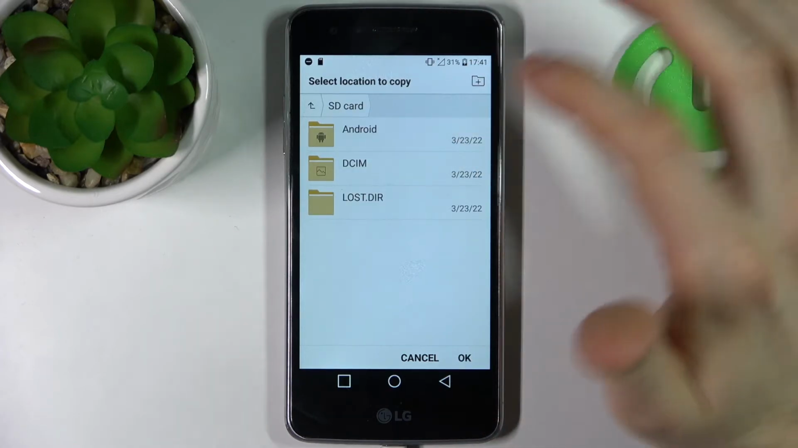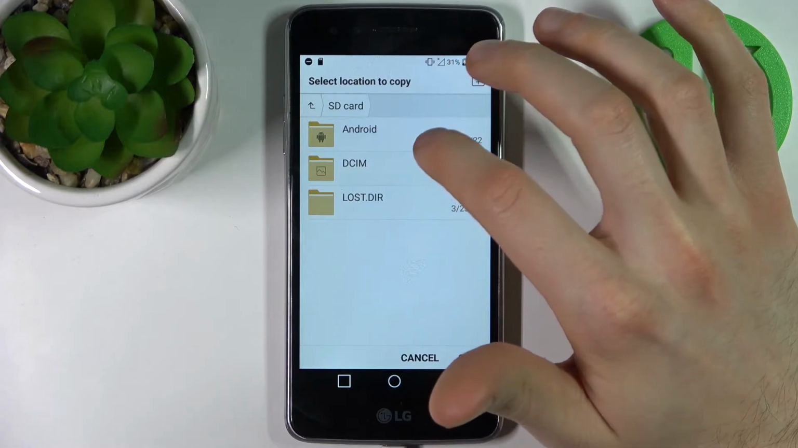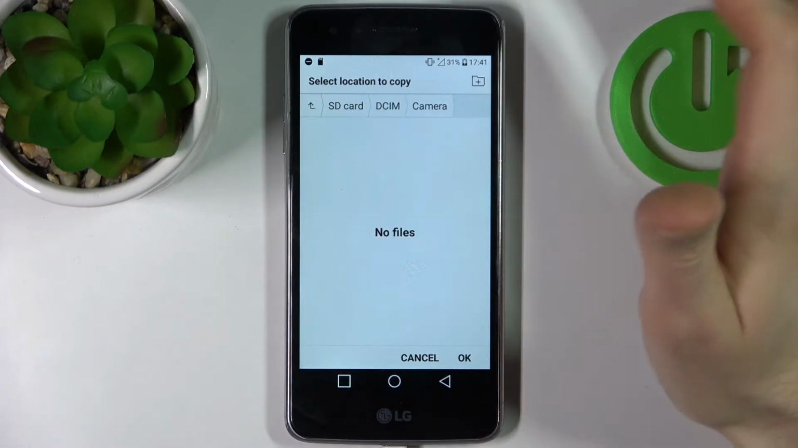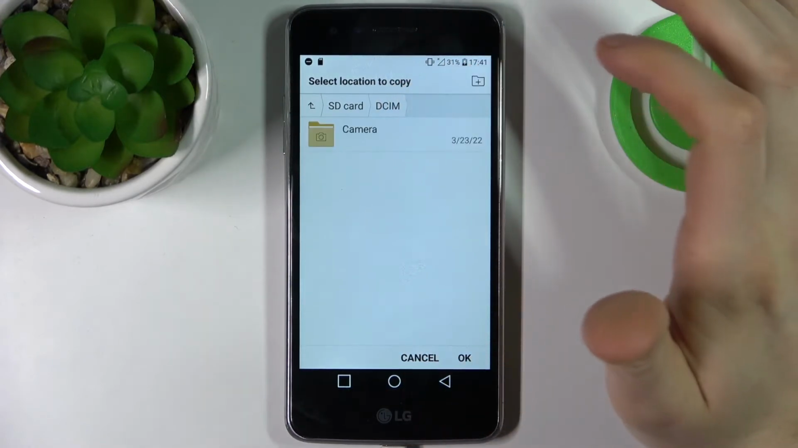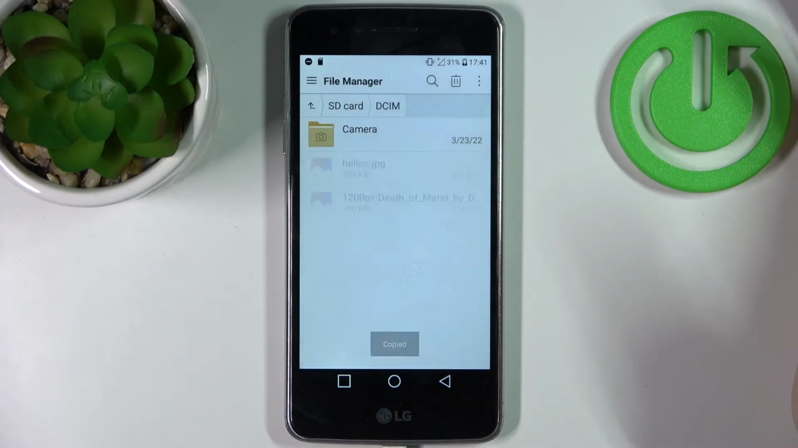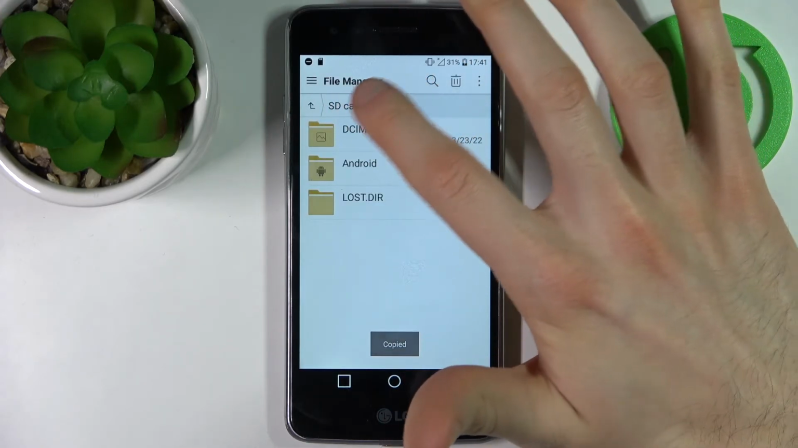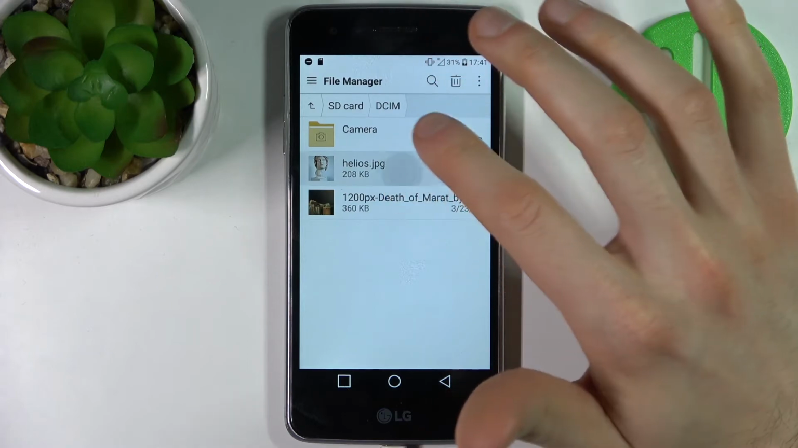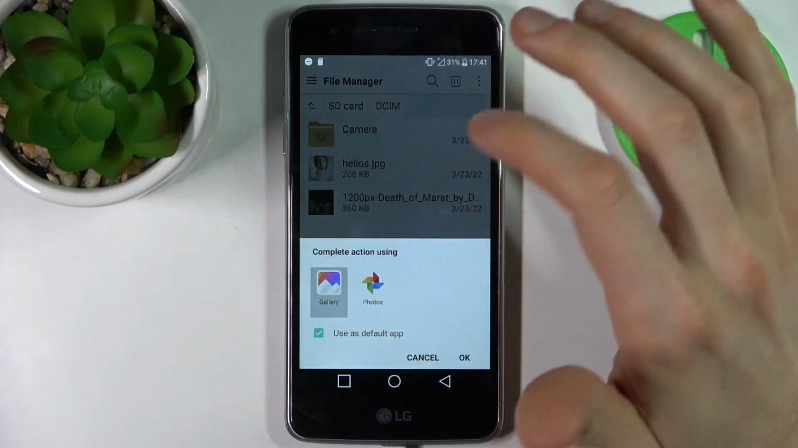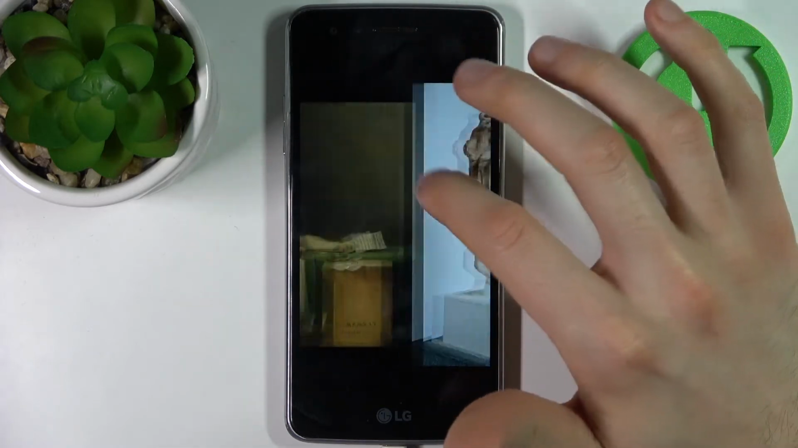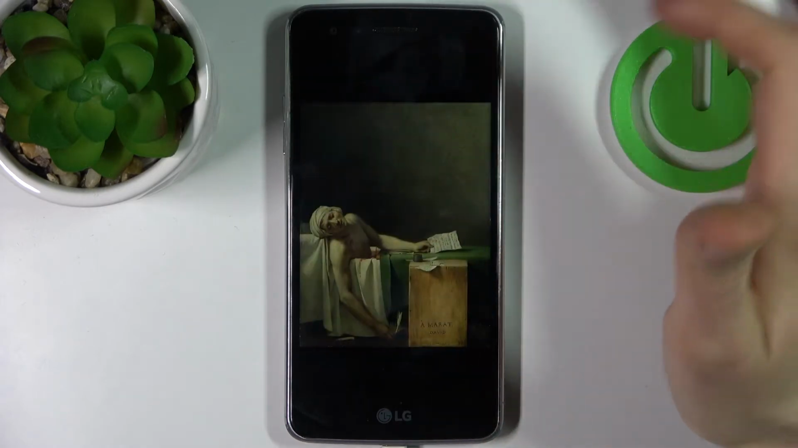Of course, to the SD card, for example, to the DTMI folder. Tap OK, and as you can see, now we have these two images on our SD card. So yeah.